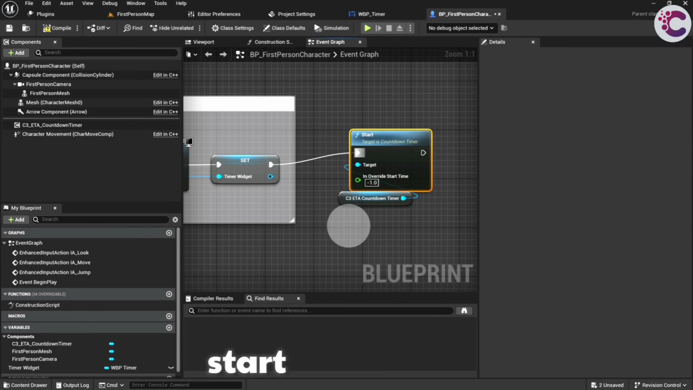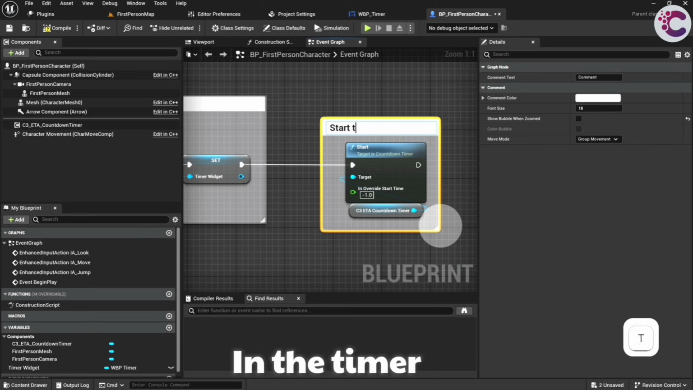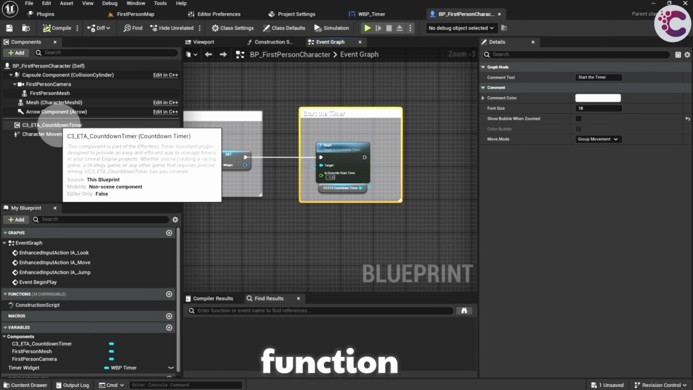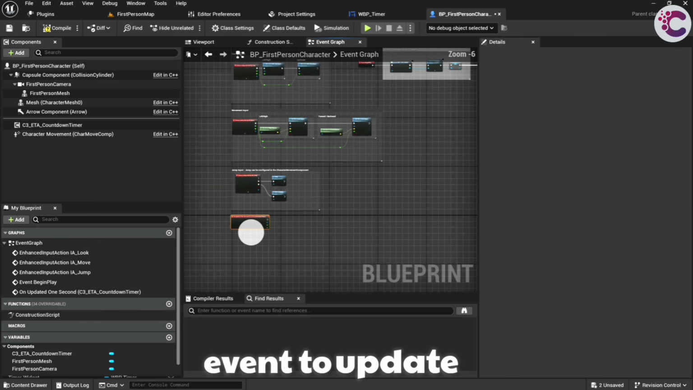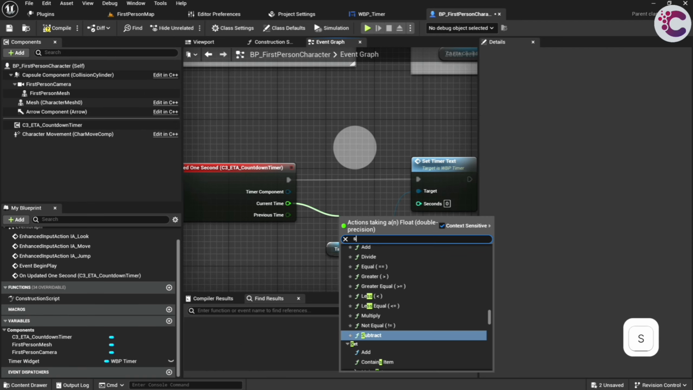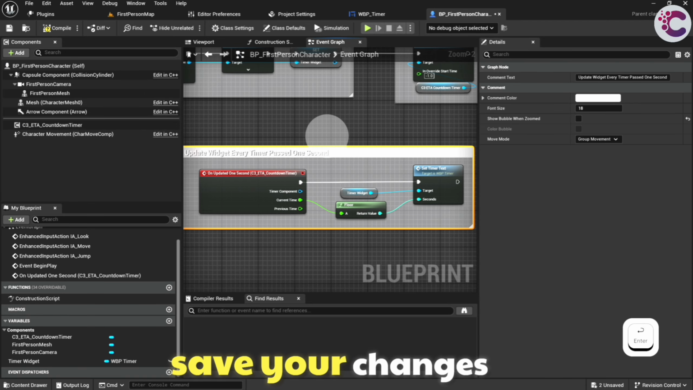Now, we need to start the timer. In the timer component, find the startTimer function and call it. Then, use the onTimerUpdate event to update the timer text every second. Compile and save your changes.